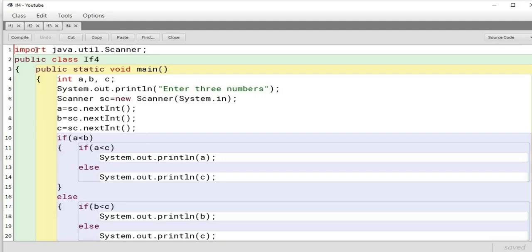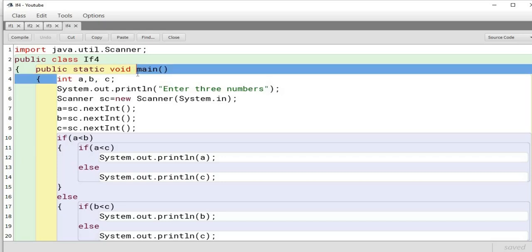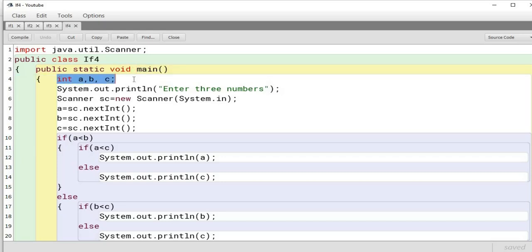Here is the program. Import java.util.Scanner, then declare the class, then main, then smallest among three numbers. So I have to take three integer numbers, int A, comma B, comma C. Then System.out.println, enter three numbers, Scanner sc = new Scanner(System.in) for creating an object of Scanner class. After that, taking input to A, B and C.